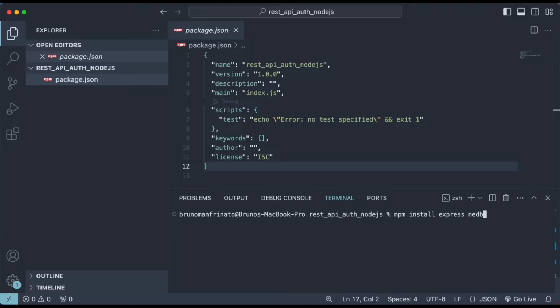But NeDB does not support promises, so we can't use async and await. So instead, we'll install a module called nedb-promises, which is the same as the original module, but this one supports promises.